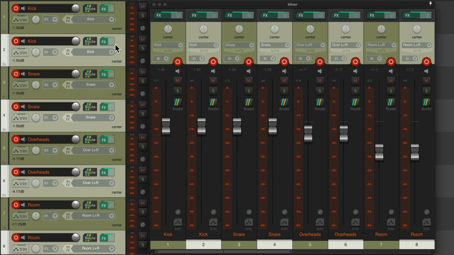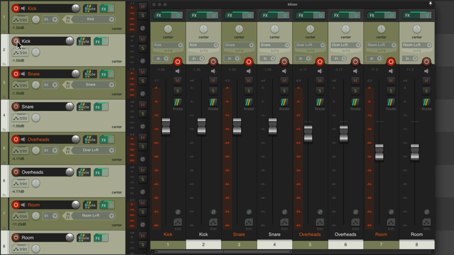And now we have 2 tracks for every input we're using. 2 kicks, 2 snares, and so on. Now the duplicated tracks don't need to be in record. So you can take them out like this. As all the tracks are selected, hitting record takes them all out of record at the same time.